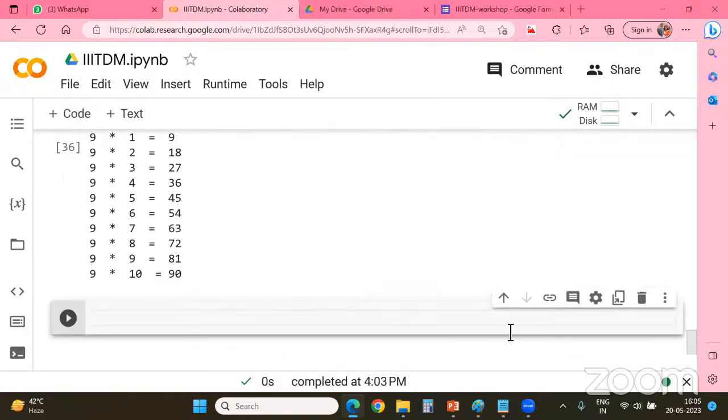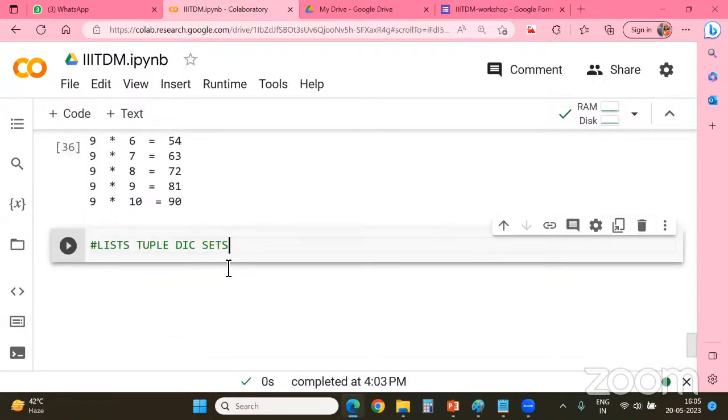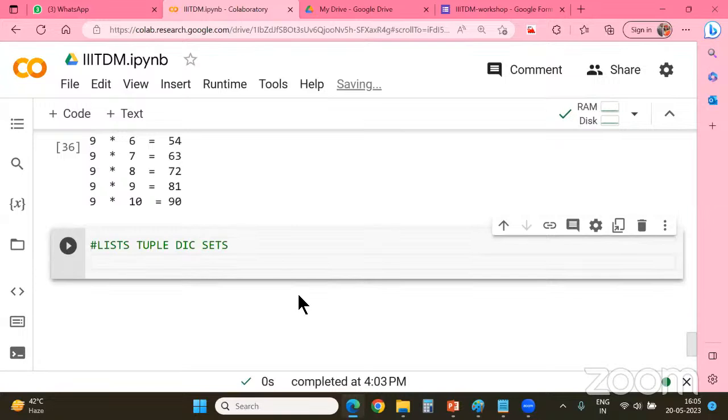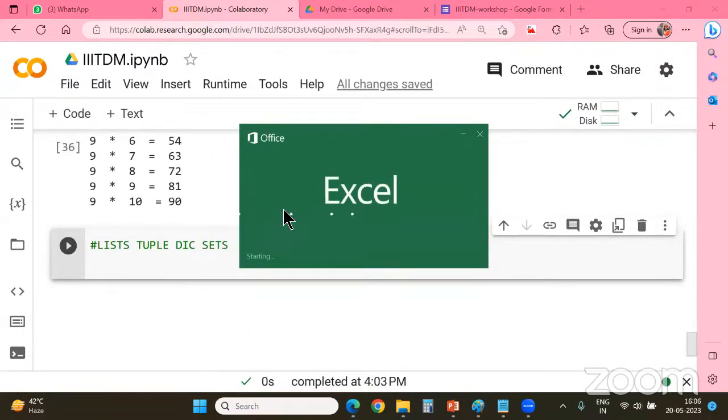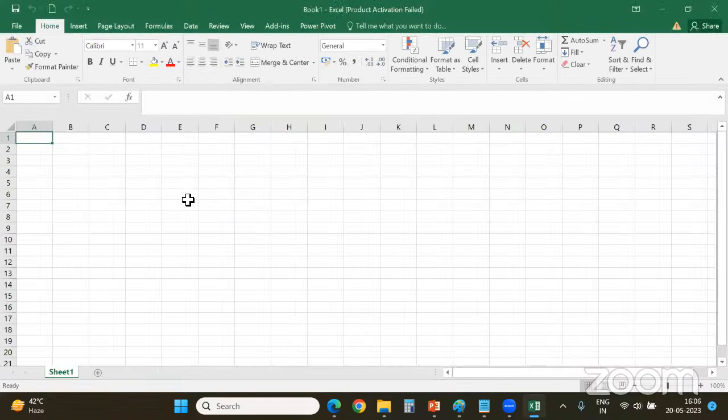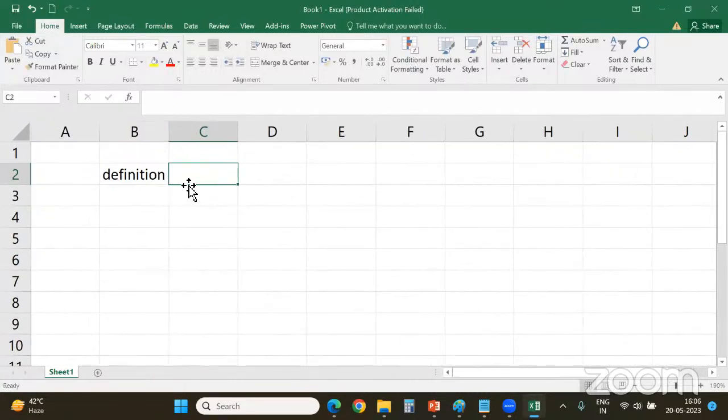Okay. So now coming to the data structures: list, tuples, dictionaries, and sets. There are 4 types of data structures used: list, tuples, dictionaries, and sets. All 4 of them have their own properties and functionalities. If I have to compare these 4, there are certain attributes on the basis of which I would like to compare them. This comparison can be in the form of definition, how they are defined.